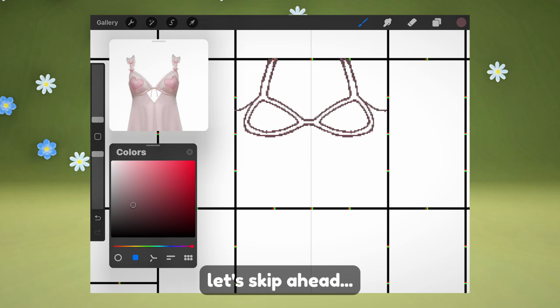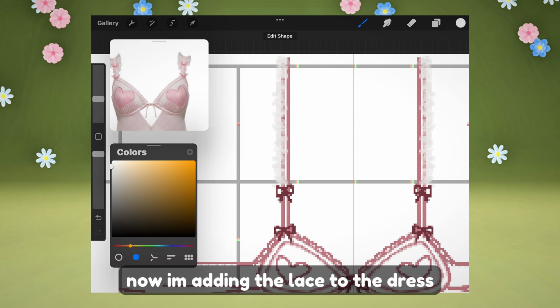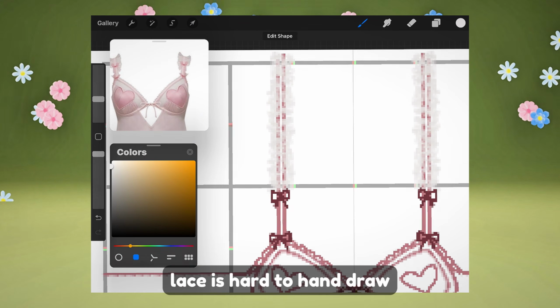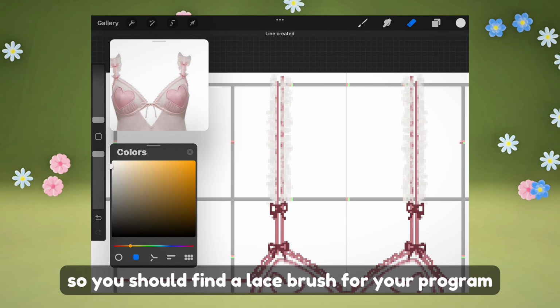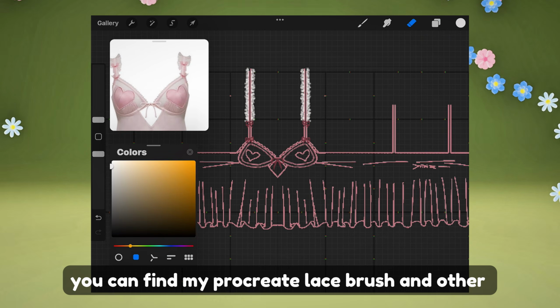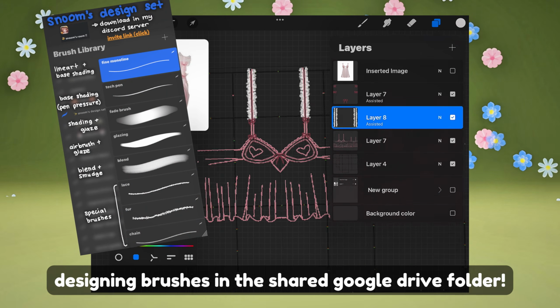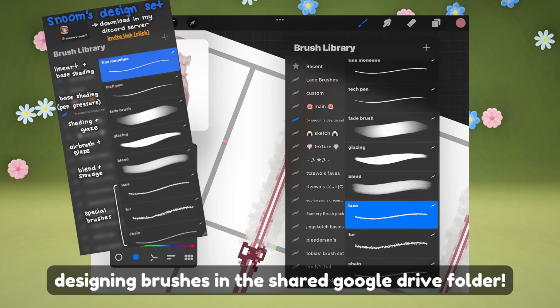Let's skip ahead. Now, adding the lace to the dress. Lace is hard to hand draw, so you should find a lace brush for your program. You can find my Procreate lace brush and other designing brushes in the shared Google Drive folder.